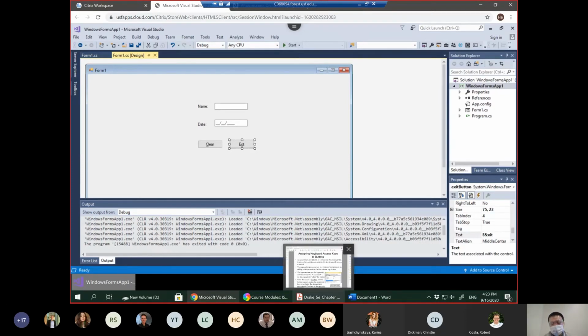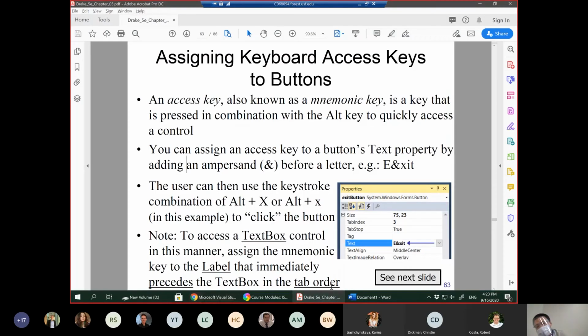So for most labs and assignments, there will be requirement for access keys. Okay, you need to be careful what will be the required access keys.